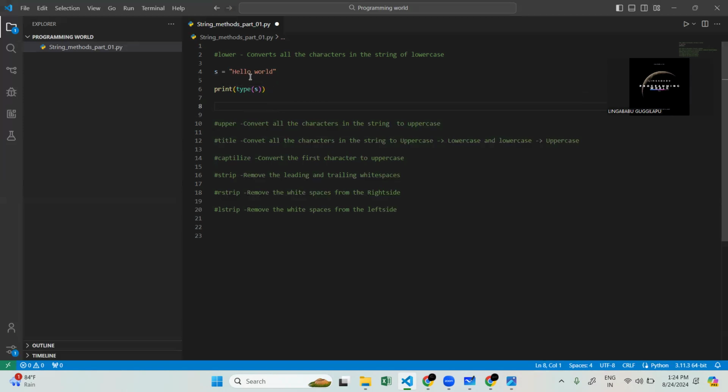Whatever the data, firstly we are storing it into some variable, that is S. If you want to know what type of data it is, then by using the type function, we can know the type of that variable. If you run this code, then you can know the type of this variable.